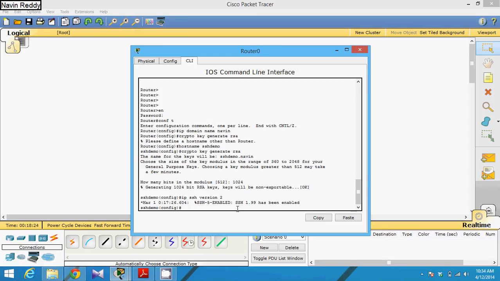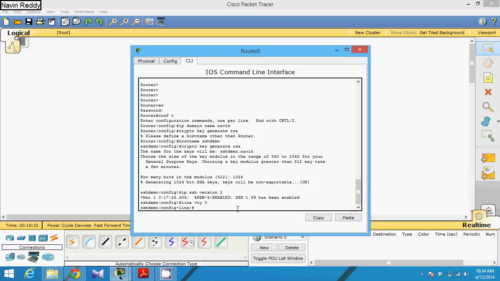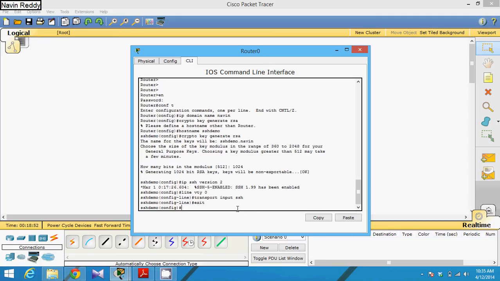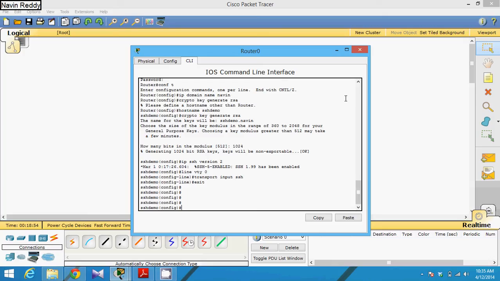Then after this you have to set up the remote login. So we type line VTY, as we did in Telnet. Line VTY is 0, and here you have to say transport input in the format of SSH, and say OK. Once you complete this, you say exit, and that's it. You have already configured your SSH.